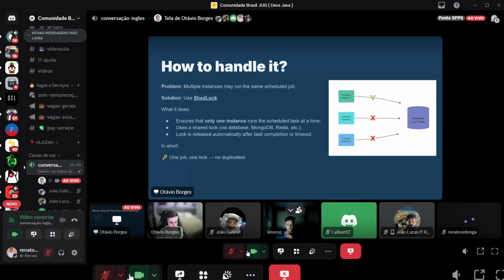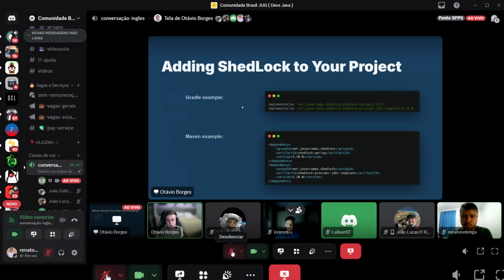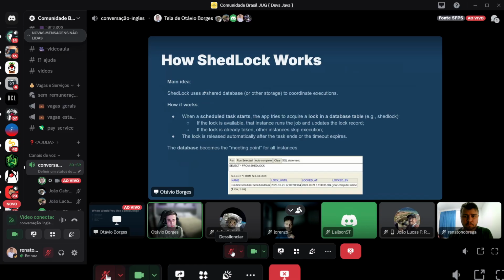All right. Okay, so how to add ShedLock to your project? It is, like I said, a dependency. So you add it in your Maven file or your Gradle properties. And then the main idea of ShedLock, you need to use a shared database. Both machines need to be connected to the same database.